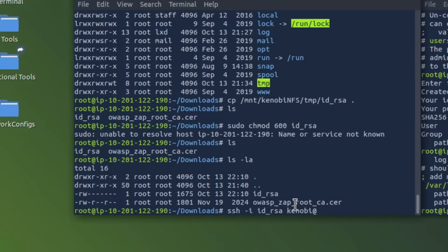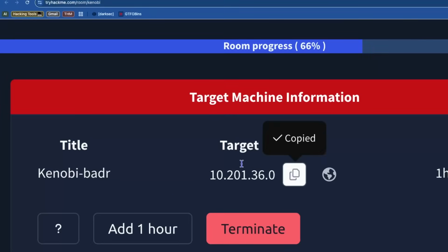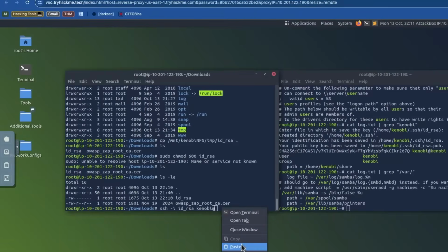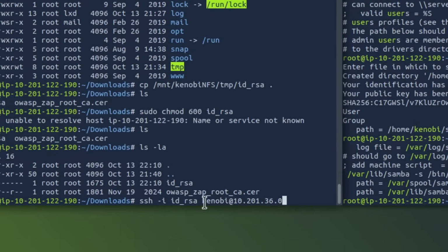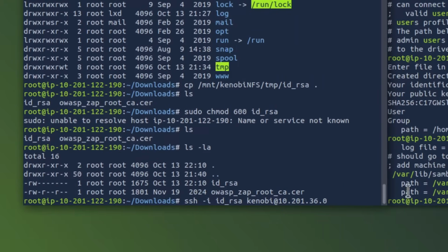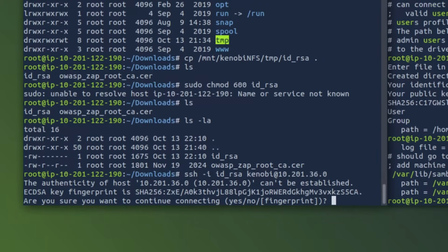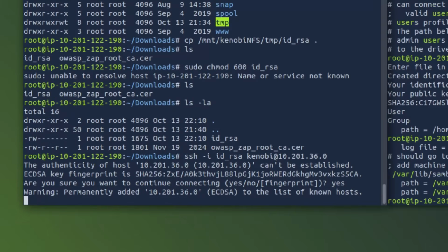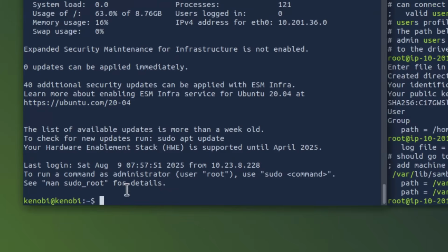Okay, so there we go. Now we're going to do ssh kenobi at the IP address, which is this thing right here, and we're using that id_rsa file to log in. If this works, we would be logged in as Kenobi. And we accept the fingerprint, and there we go. We are officially logged in as Kenobi.